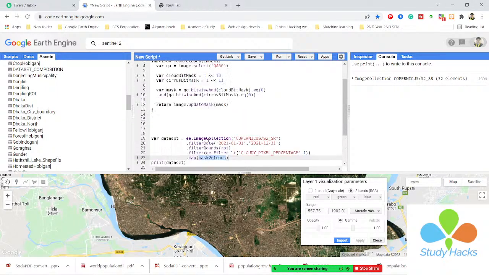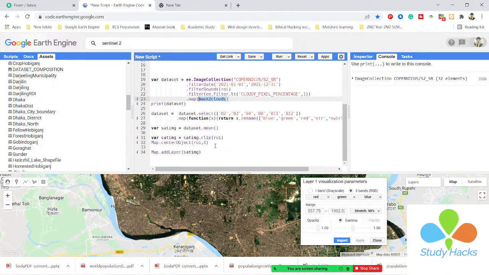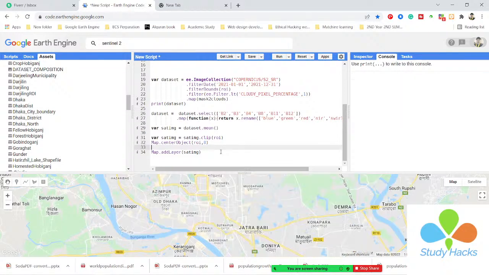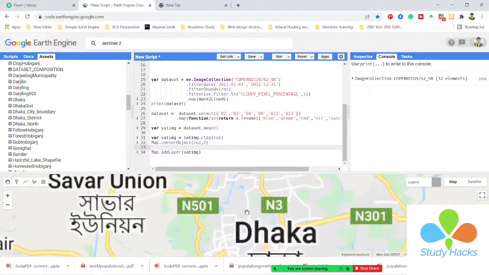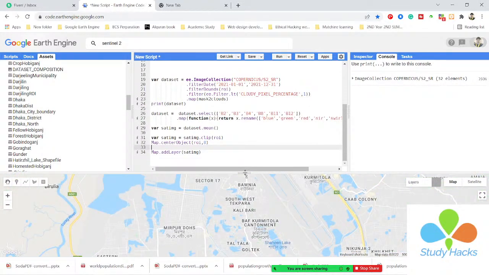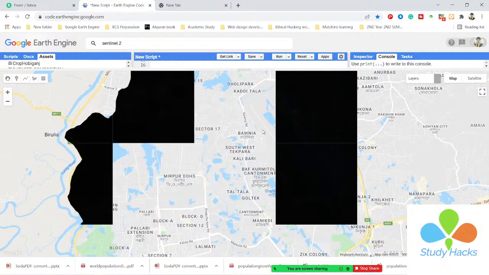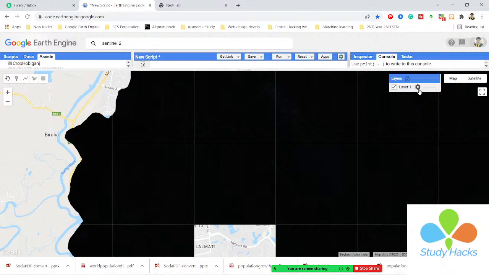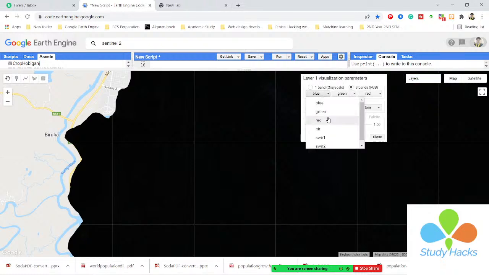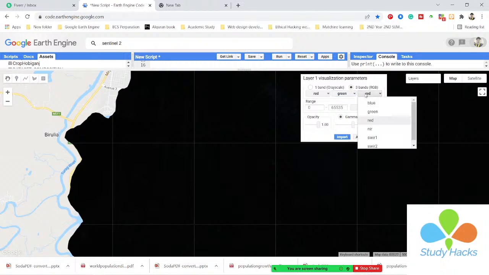Now you can see it will be added here. I simply click run, and everything is okay, so I can get the change. You can see it will be connected, and we also need to add the visualization parameter. I simply click here, and I want to add red, green and blue. Sorry, this is the blue, and stretch 98%. I simply put stretch at 90%, and then apply.